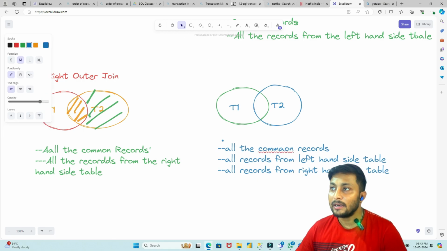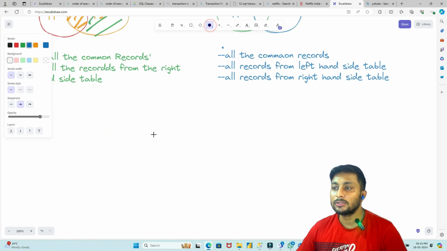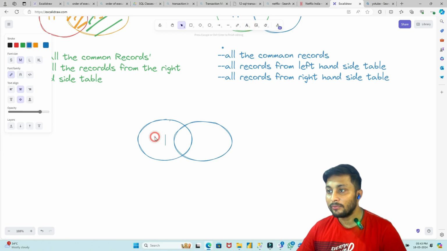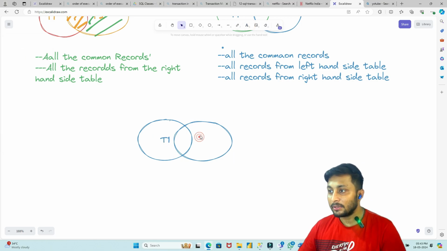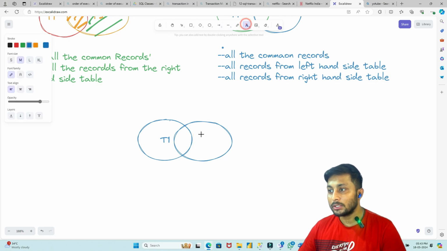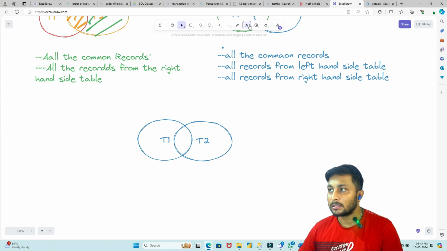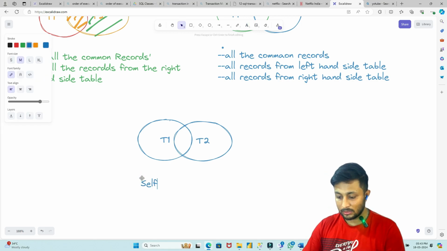So let's understand, we have the self join, not inner join. We use this particular self join with the same table. Let's suppose we have the same type of table like T1 and T2. When we join the same tables, we call this a self join, and I will let you know where we use it. Joining with the same table is basically called a self join.